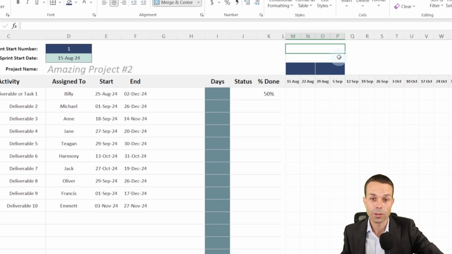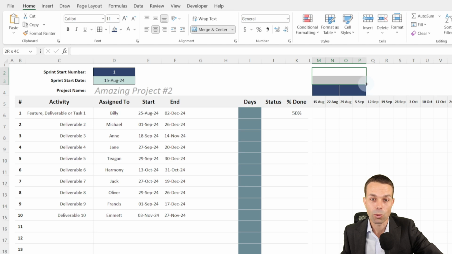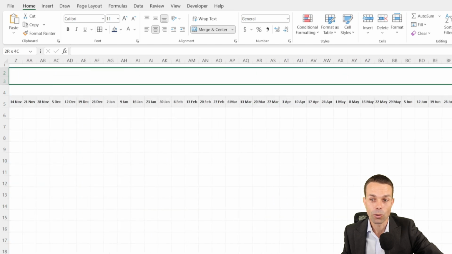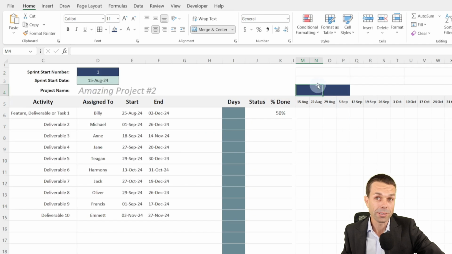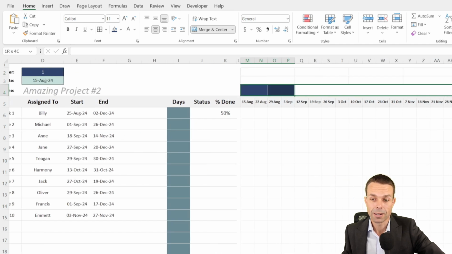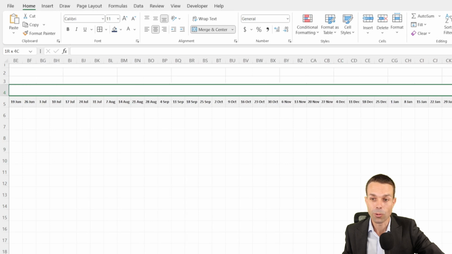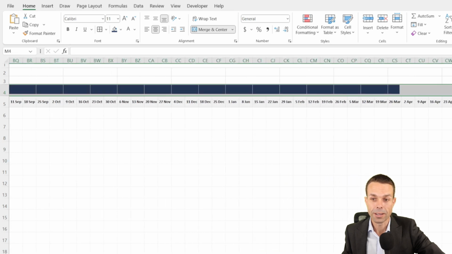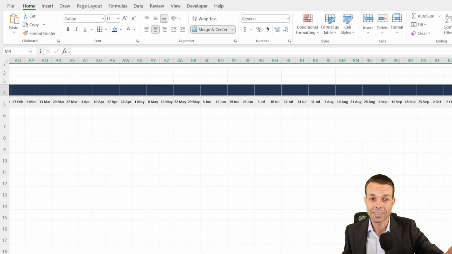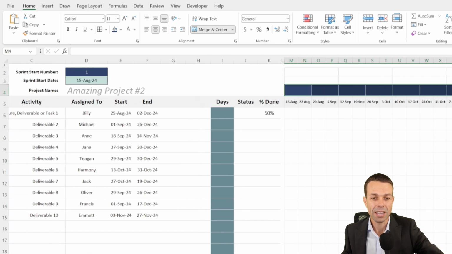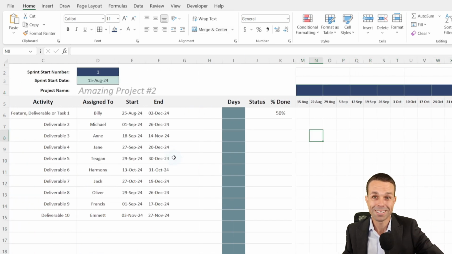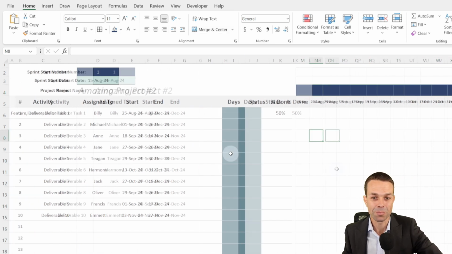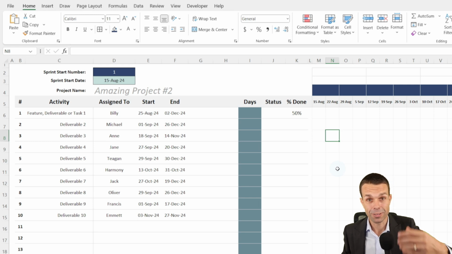This is important because now we can select this top one and drag this all the way to the end so that we've got that there. And we can do the same for our sprints. Select those two and just drag that all the way over to the end. Now we've got that, and we're starting to see the colors and the shapes and the lines and the formatting. It's really starting to take shape. And now we can get into some of the inner workings of our Gantt chart.